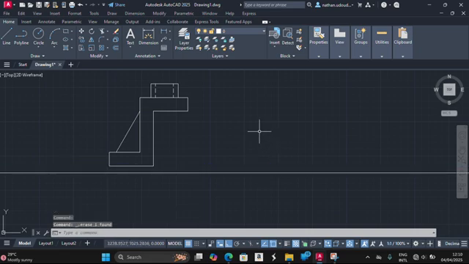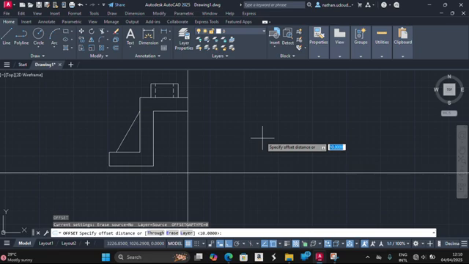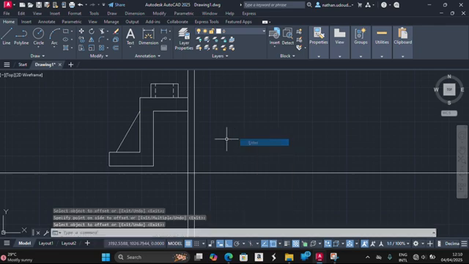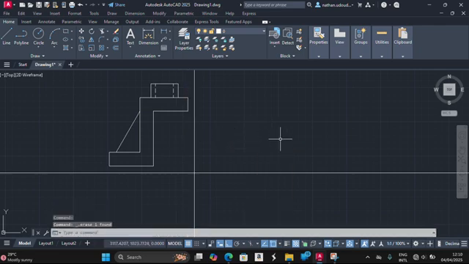Okay, so now XL, enter again, your construction line like that. So now offset it to the right, O, enter, 10, and then left click here to the right. So now you can delete that. Okay, so we have our front elevation done.